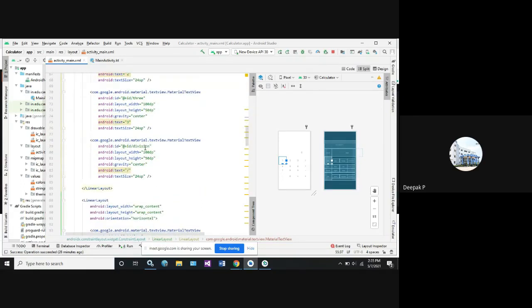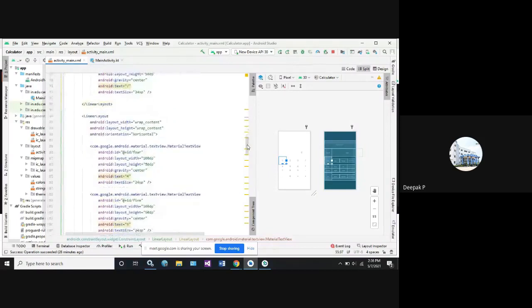We need to load the division function, because every basic operator has to be loaded. If you don't want, we can go with the other method also, like loading all the numbers 1, 2, 3, 4, 5, 6, 7, 8, 9, 0. After the dot, you can go with the bottom section: plus, minus, star, divide. That is also possible, and equal. So that is the first loading of the first linear layout.